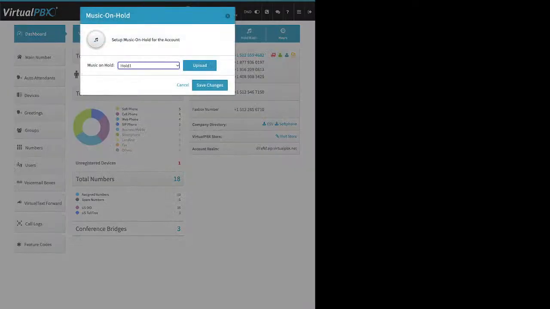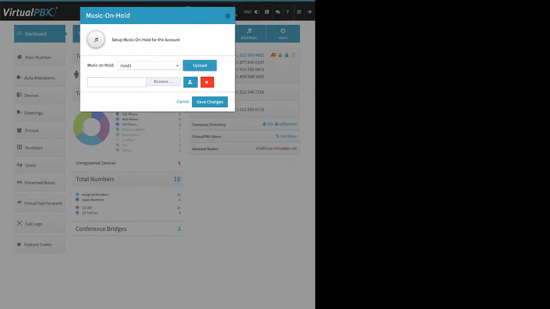Music on hold. This Dash allows you to upload your own hold music. It will play back a .wav or .mp3 file up to 1 MB in size. You would just click upload here, find the file on your computer, and then click the up arrow icon and then save changes. This will be the default hold music for your entire staff on the account.